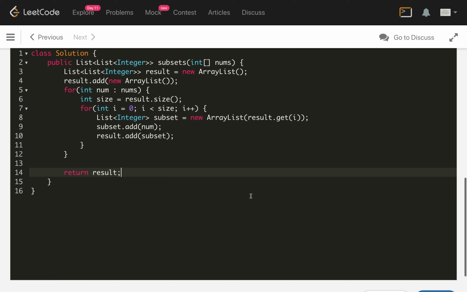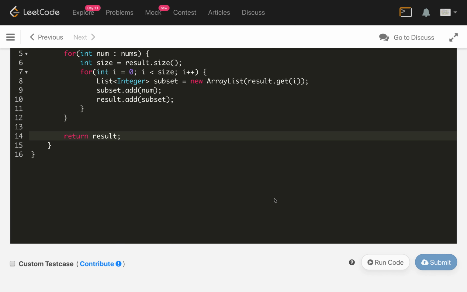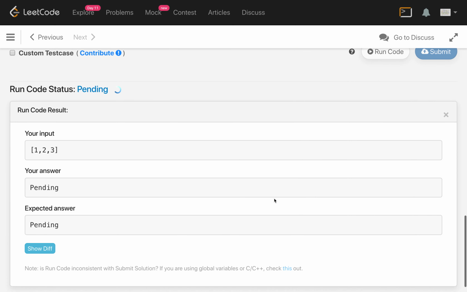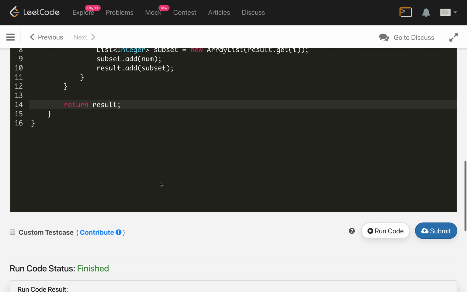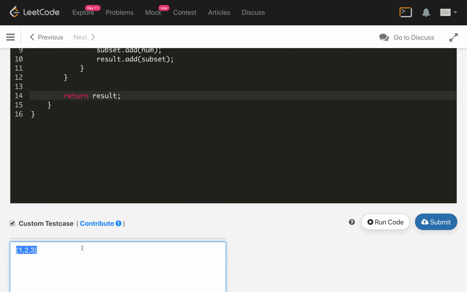So here is the solution. Let's compile our code. So it is compiling and we are getting the correct answer. So let's run a few other test cases, like empty subset, with 1, and with 1 2, and then the original 1 2 3.